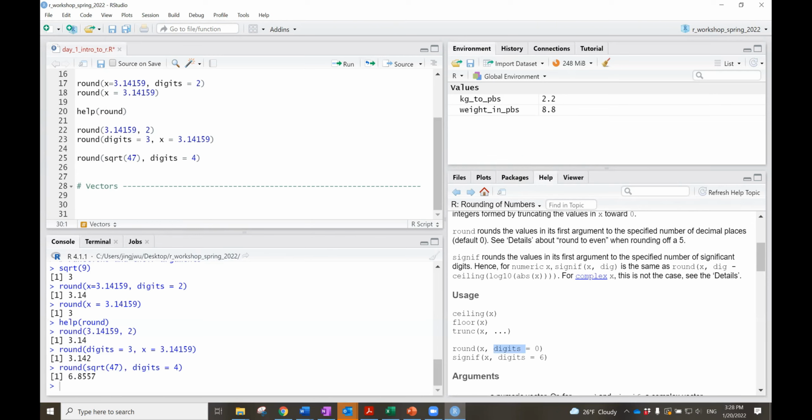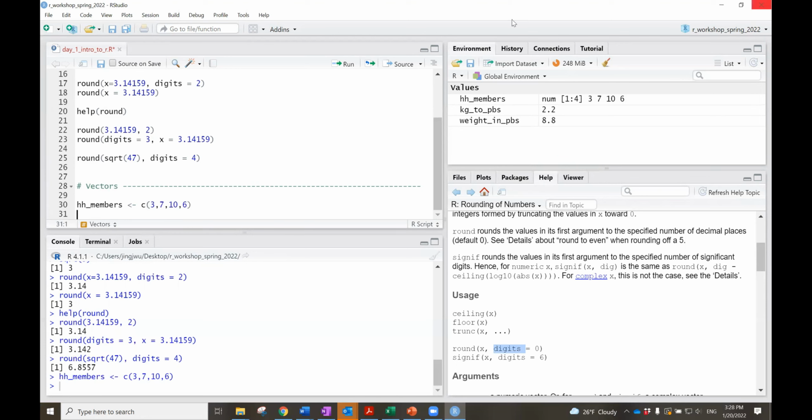First we talk about how to create an atomic vector. The function we're going to use is c. We name our first vector household members, and then we have different numbers. Control Enter. We will see this new object created.